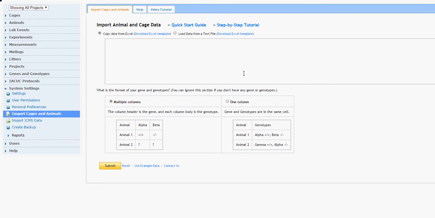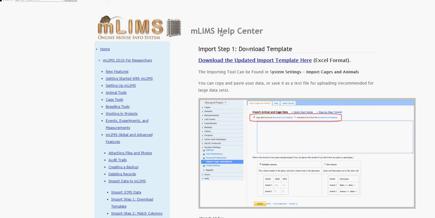The mLIMS import tool is designed for importing new animals and cages into your system from Excel. Go to System Settings, Import Cages and Animals, and you will see our import tool. I encourage you to click on the step-by-step tutorial, which will take you through each step of the import process.